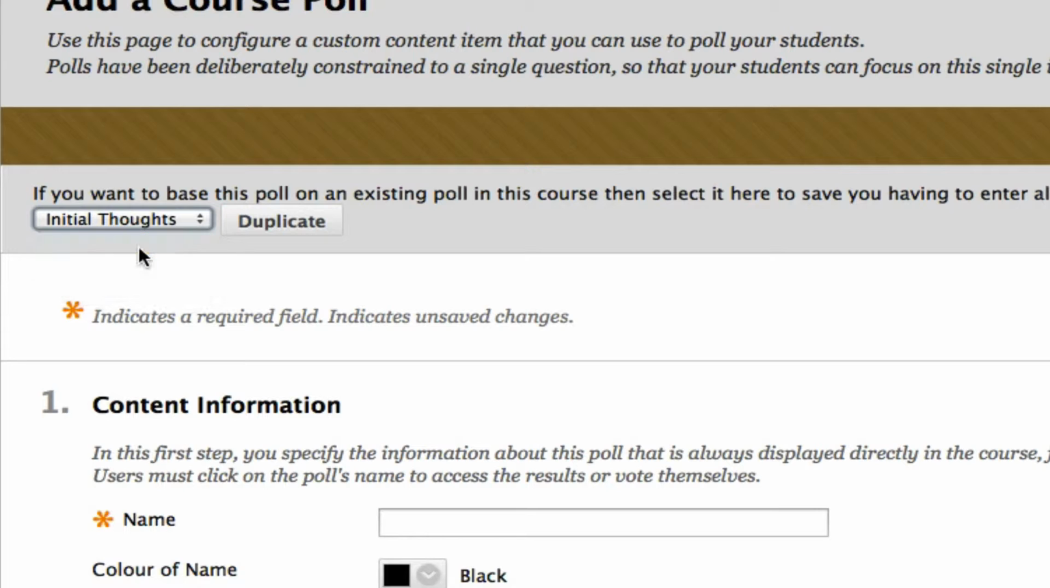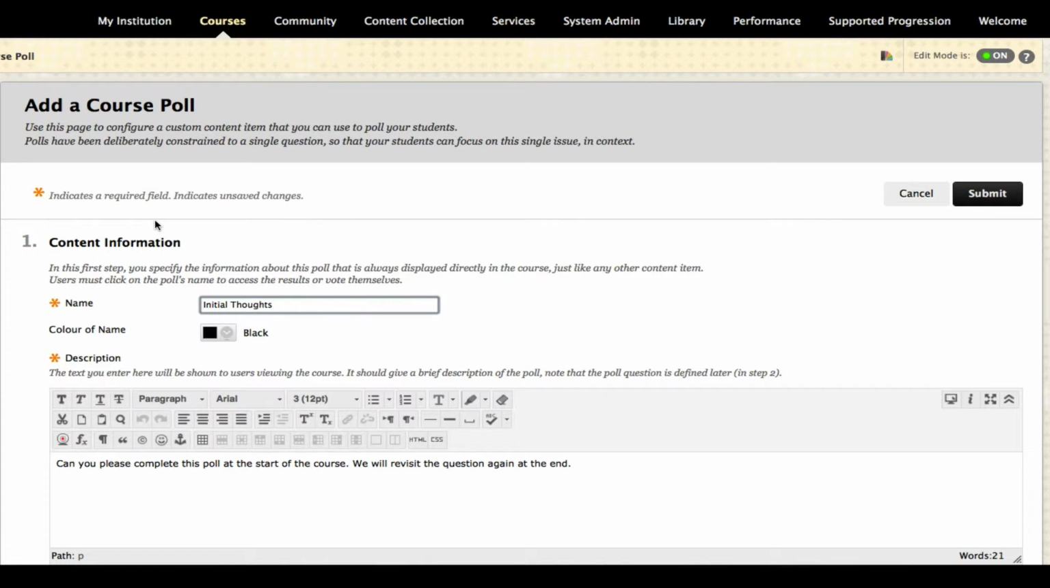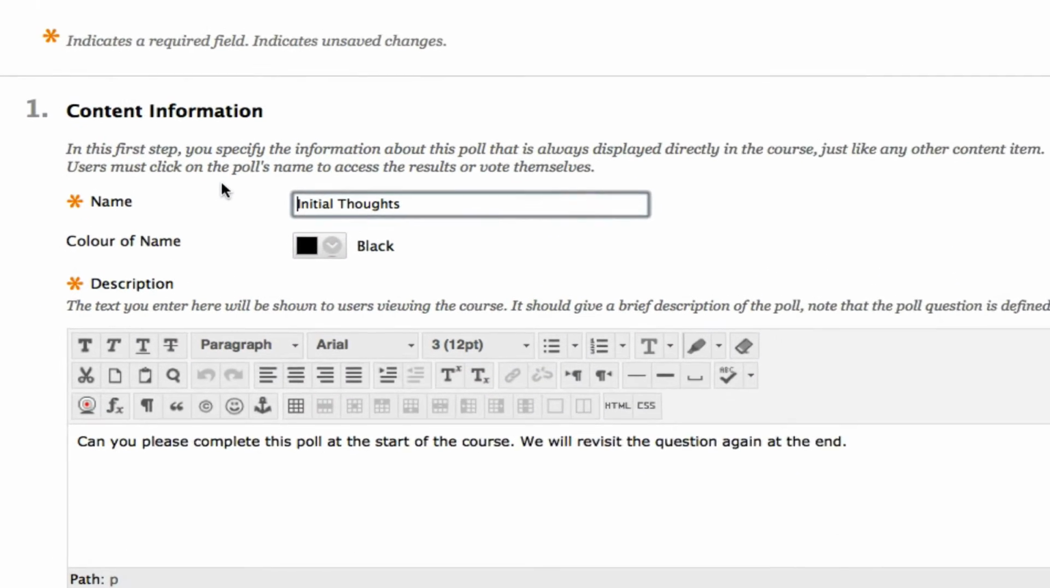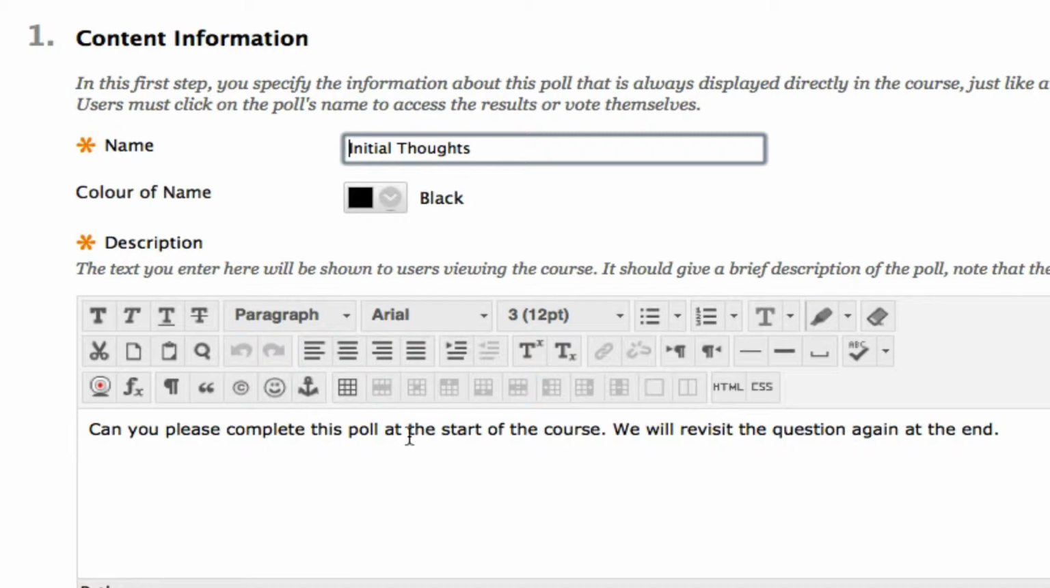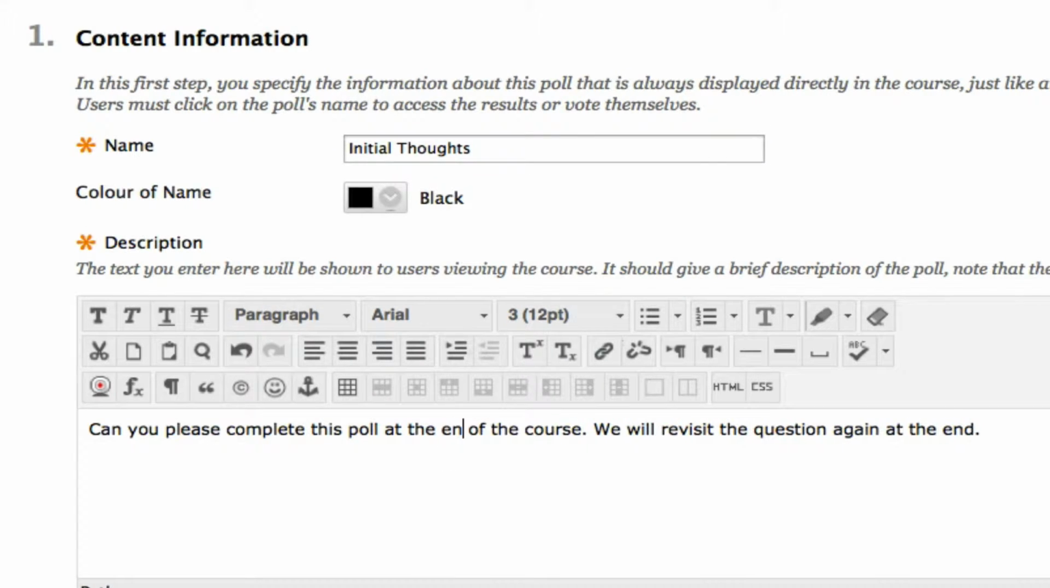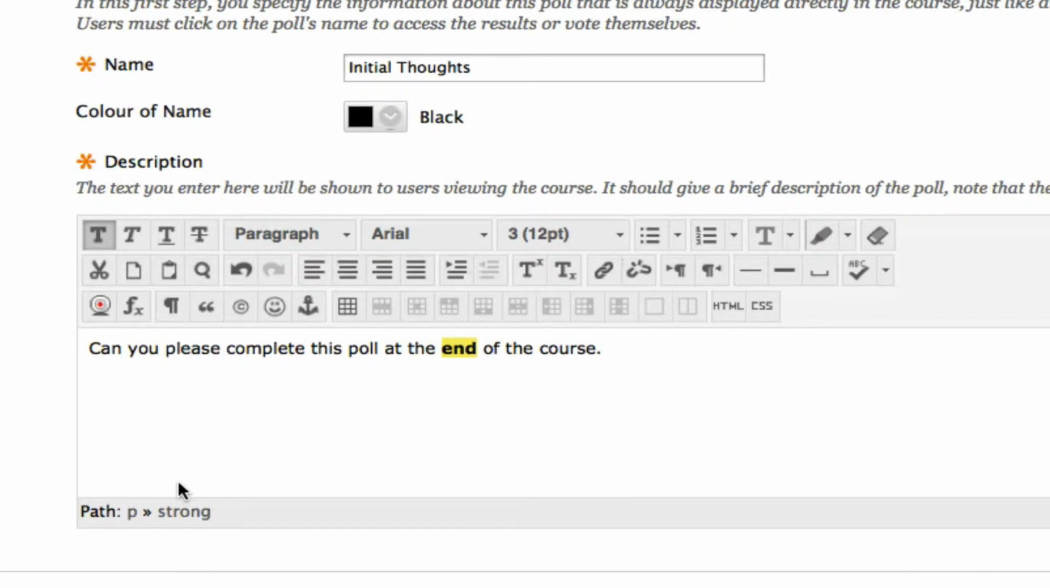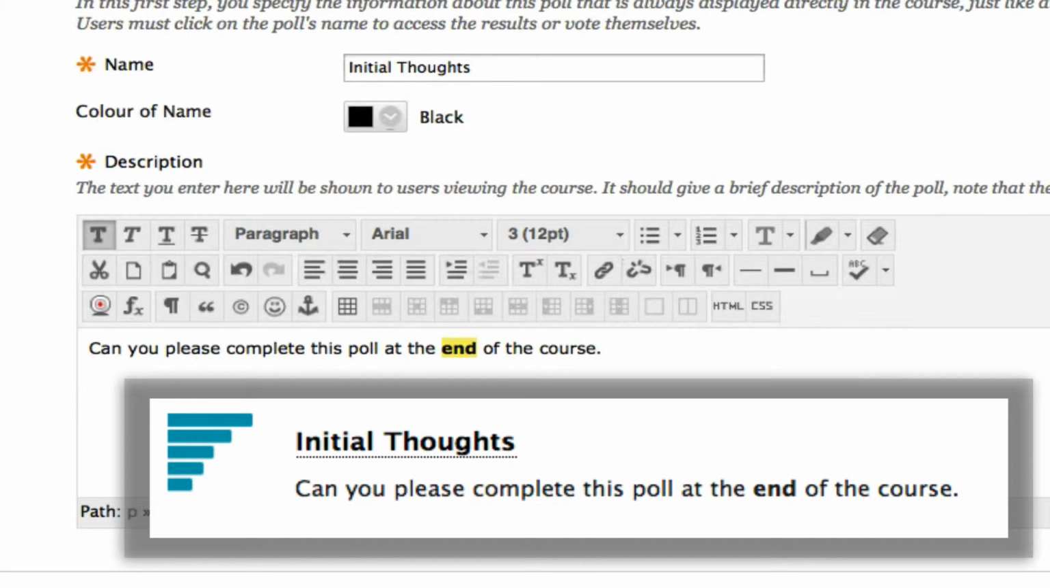So we'll copy our initial thoughts and duplicate it. And all this does is pre-populates the fields with the same settings for that poll. So we can come in, and this time we'll make this at the end of the course. And you've got the full power of the Visual Textbooks editor, so you can make things bold, change the font and so on as you see fit. And this first step essentially defines the text that students see on the course page, so it gives you the title of the content item and its description.